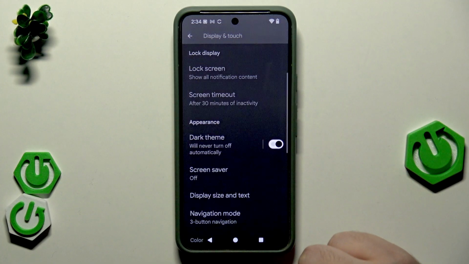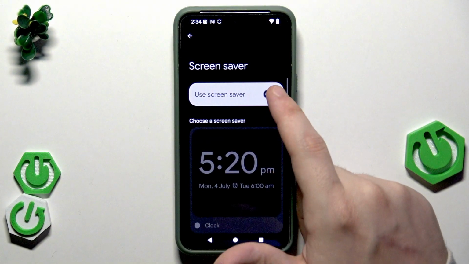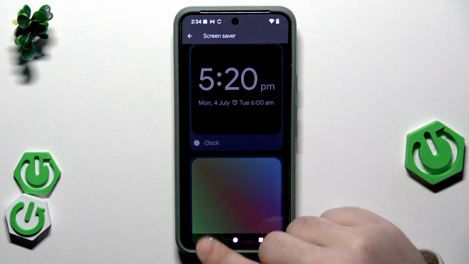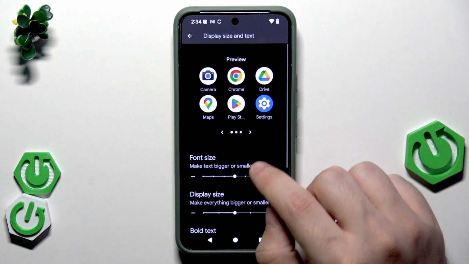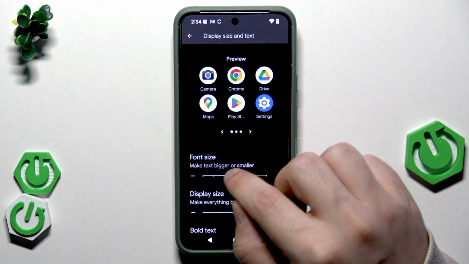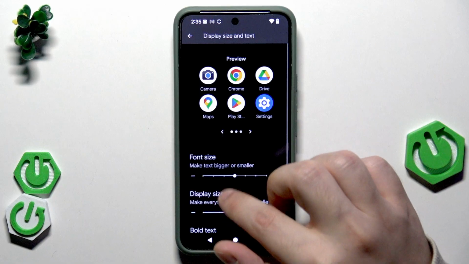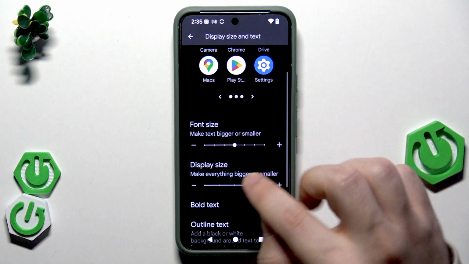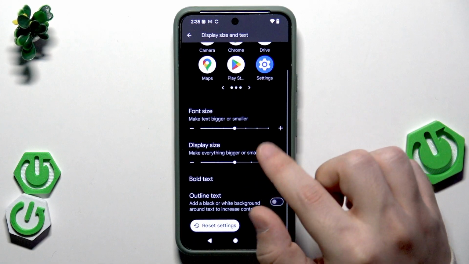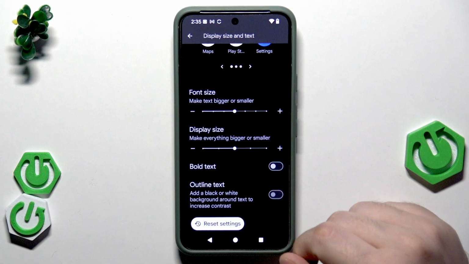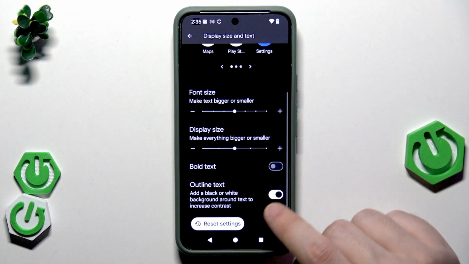You can also enable the dark theme, just like that. We also have the screensaver. If you want, you can enable it. We can change display size and the text. And here we have those bars. Above we have the preview, how it will look like when we will change it. We also have the display size. We can also adjust it. I'll stick to the medium. We also have the bold text. If you want, you can enable it, or you can also enable the outline text.